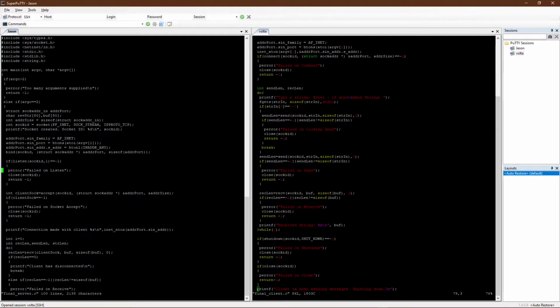And then what we do is we listen, which is just letting the program know that, hey, there's going to be a socket that is going to be looking for other sockets or a connection to its socket. So we just listen on that socket, on that port.